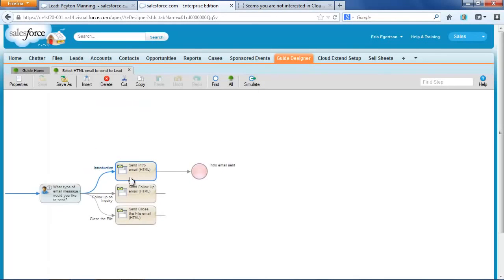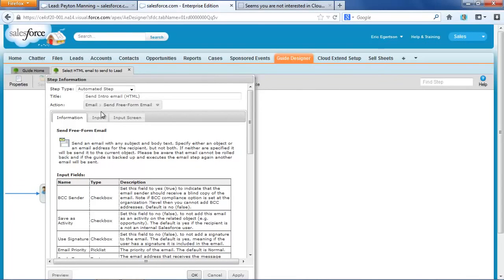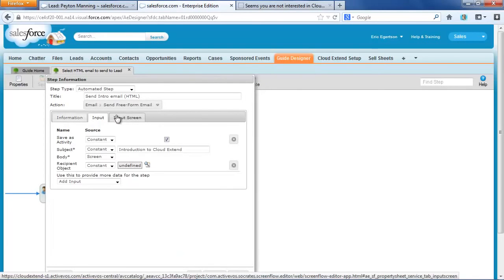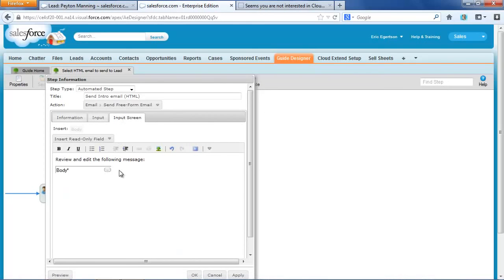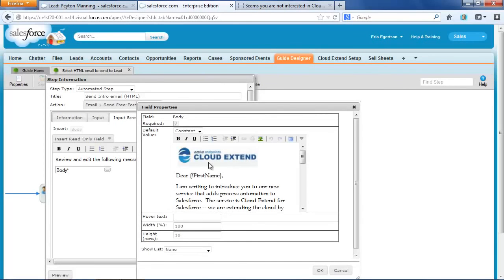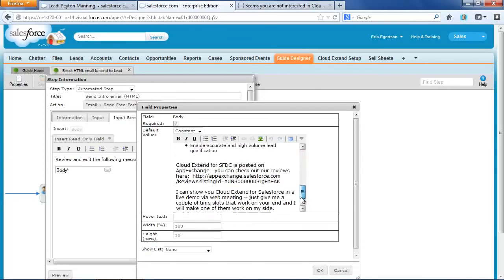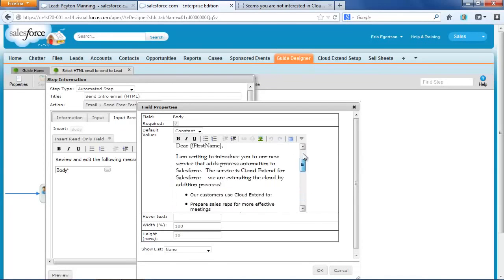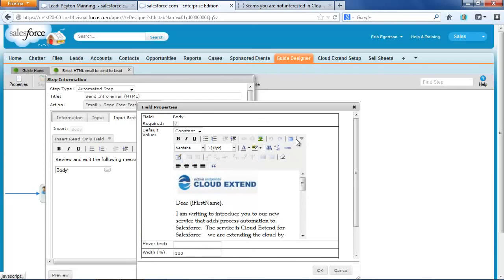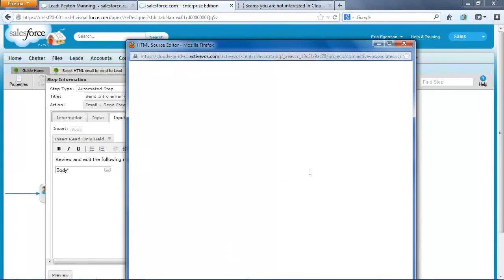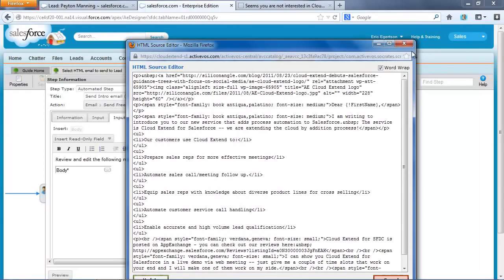Then the next step is an automated step, which lets us send free-form email. And you'll notice that I've set this up so that we have default text. That's where I entered in that default text, dear first name. I've got the username here at the bottom. And this is a full HTML editor as well, so you can set up the default text any way you want. And in fact, you can actually go in and edit the HTML directly if you prefer.